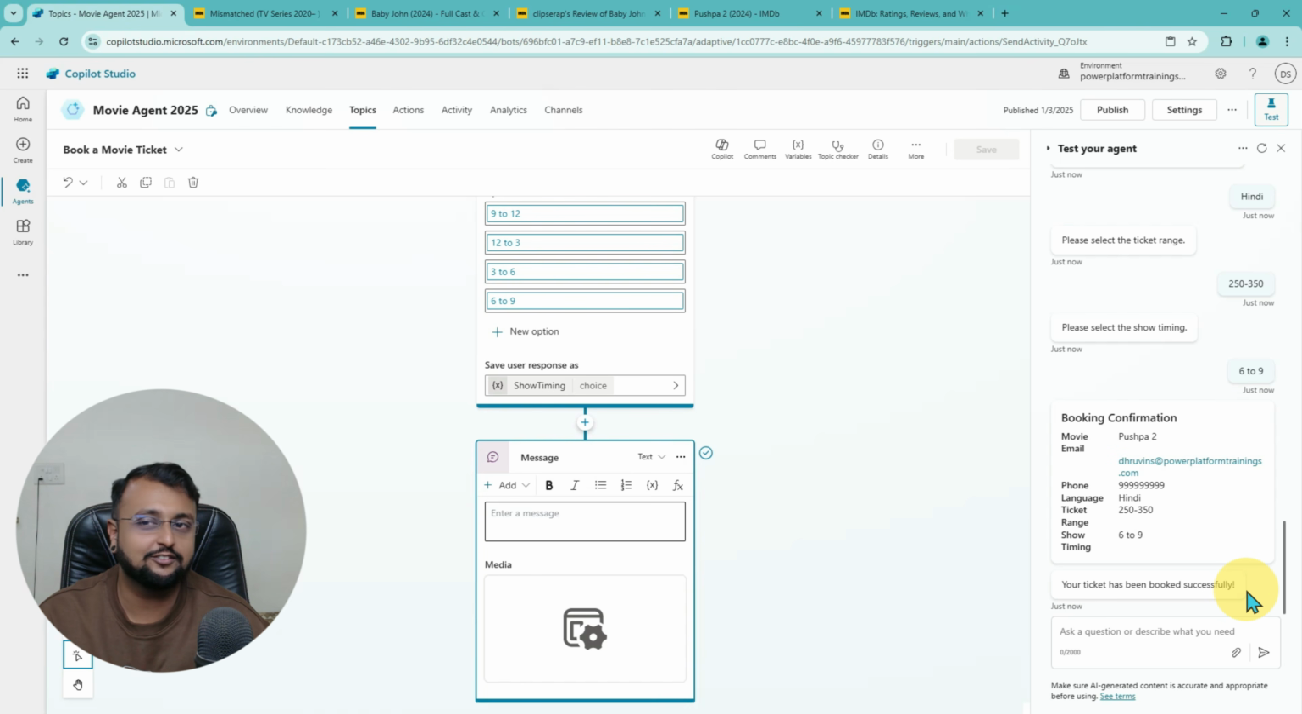Within a few minutes, you build this entire chatbot or complete agent for yourself. Isn't it cool? You don't require any kind of coding skill. Just by using this graphical interface, you build your complete chatbot and you are all done with that. So, what have you learned from this particular exercise?